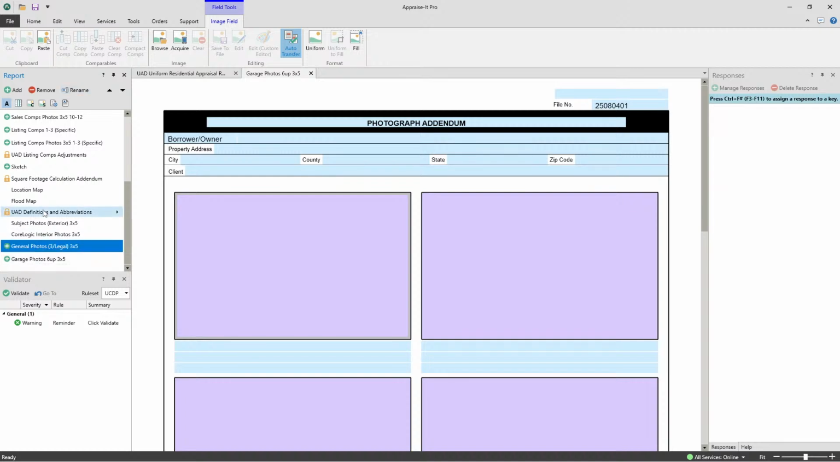The cool thing about this now is that I know just by glancing at it that these are the garage photos. So if I come back to this report 3 weeks from now, I immediately know what those are, and I don't have to open it up to see what they were.